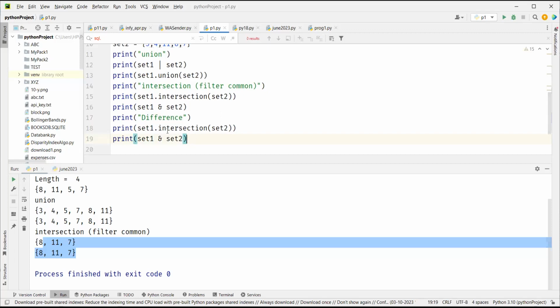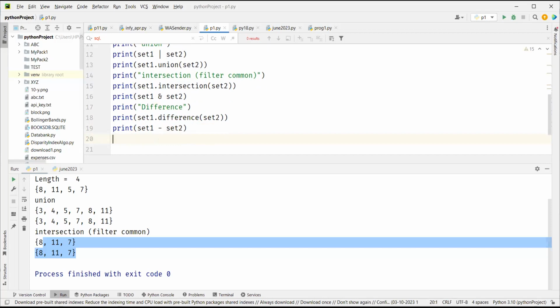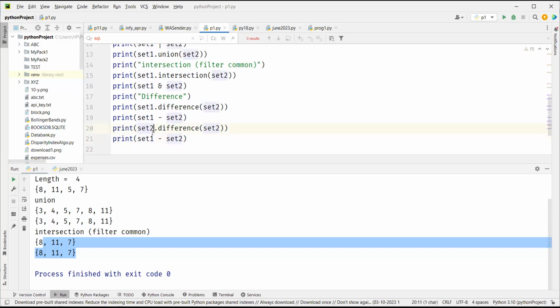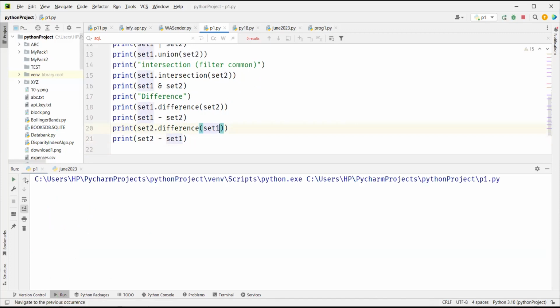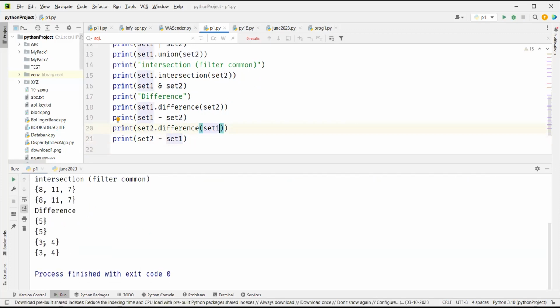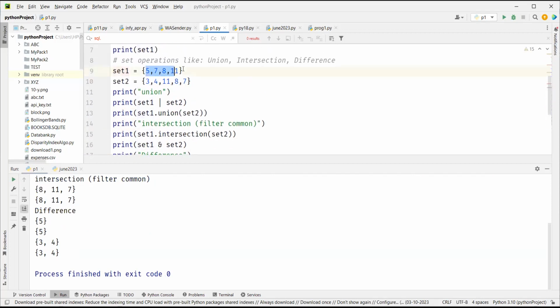So we will have set 1 difference set B, set 1 minus set 2. Similarly, you can create set 2 difference set 1. So this will be your set 2 minus set 1 and set 1. Now when you run it, so see, you get 3 minus 4. From A, you remove B. So this is your A. From this, you remove B, right? 3 cannot be removed. 4 cannot be removed. 11, 8, and 7 can be removed.